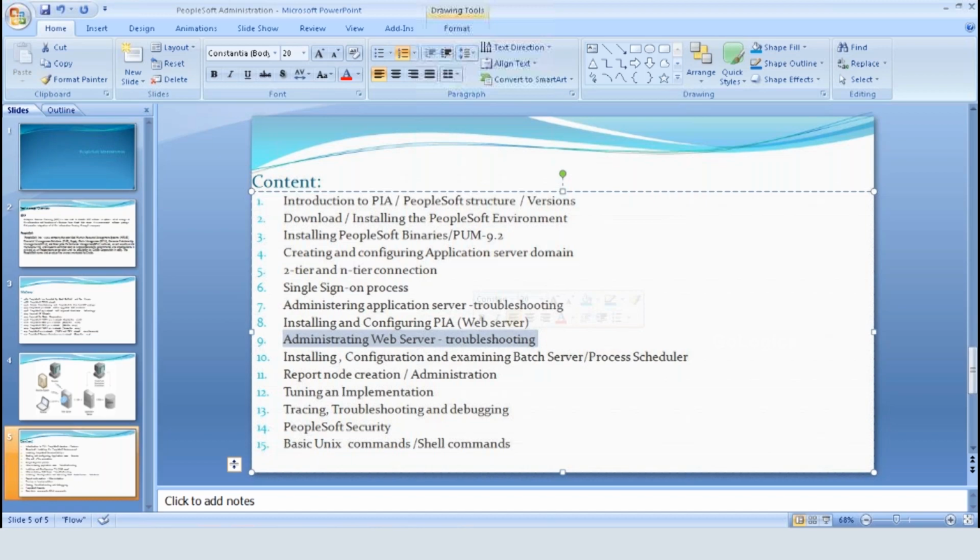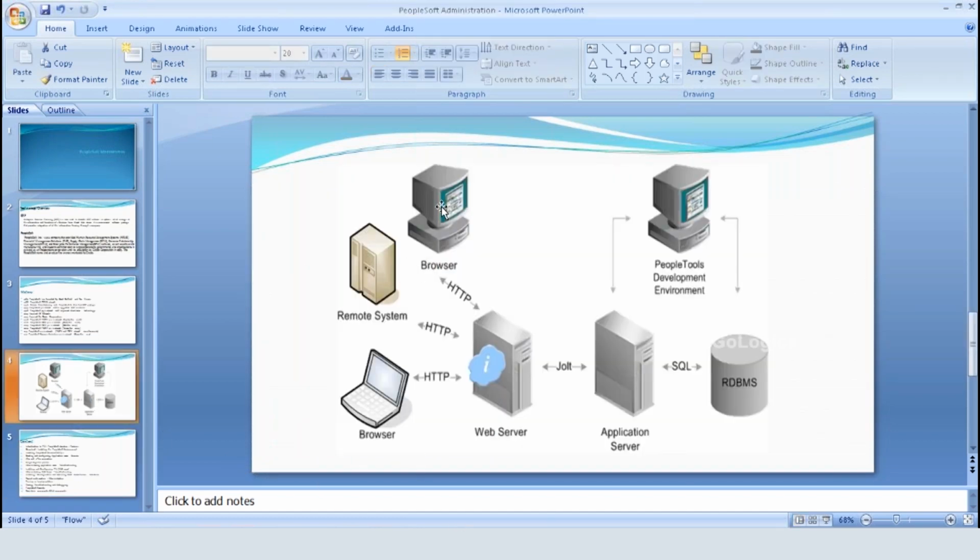For that, there are 2-3 simple steps. You ping the individual servers. See, the flow goes this way. This is your browser, someone sitting on his computer, and he or she is hitting an HTTP port. Suppose you are sitting in the company with a LAN plugged into your laptop, and you are hitting the URL of PeopleSoft. It takes the request to the web server.